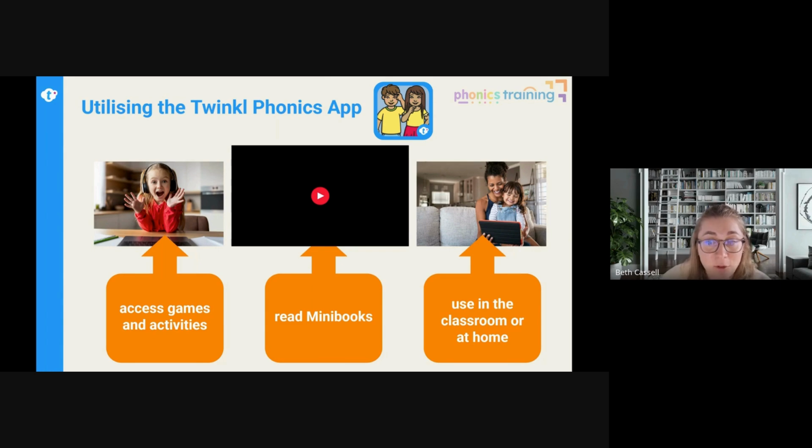Alternatively, if you decide to unlock all of those letter sets within a level, they will have access to every game and the mini books without having to work through those.